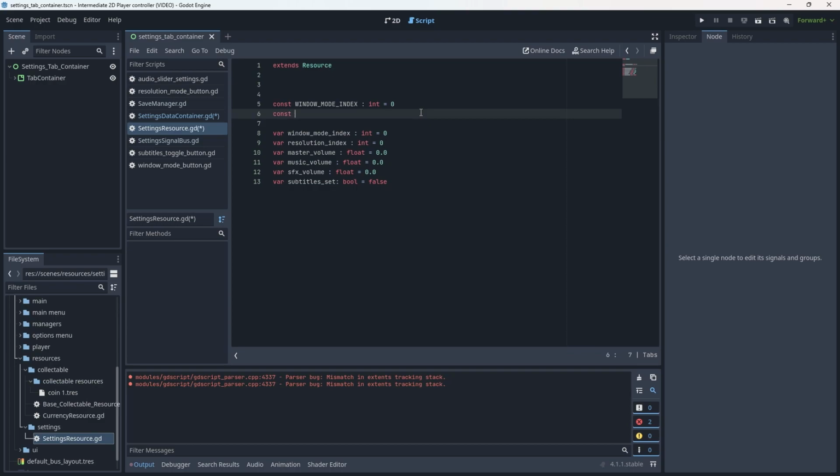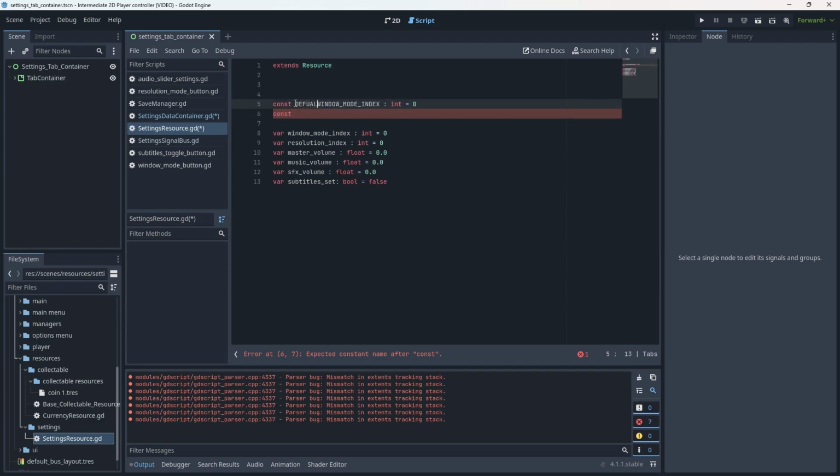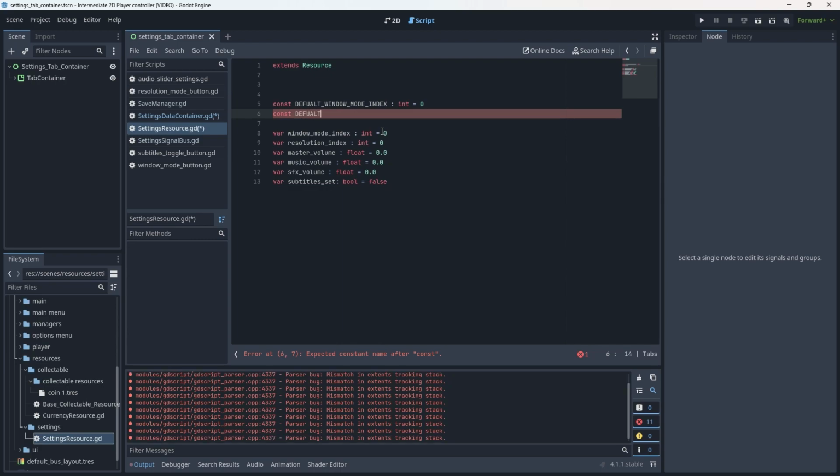Now we'll do the same thing again for the resolution index. Let's create the default. There we go. Add default to the start of these. Default_resolution_index. Once again, as an int. Set it equal to 0. I think 0 in this case is the smallest window setting.